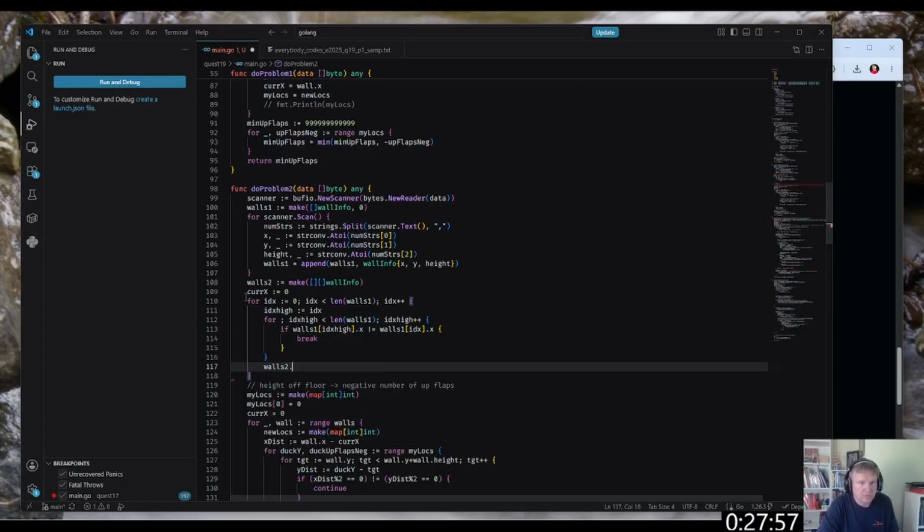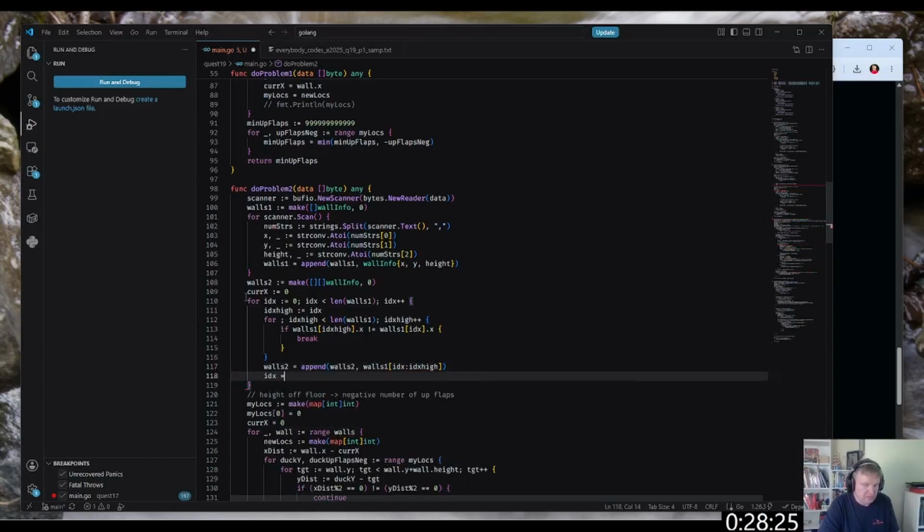Walls 2. Walls 2 dot append. Walls 2 append walls 1 bracket idx colon idx high. idx equals idx high minus 1. Okay. Walls in walls 2.